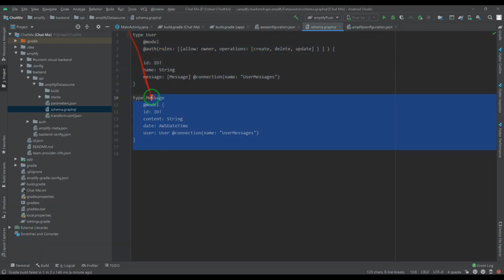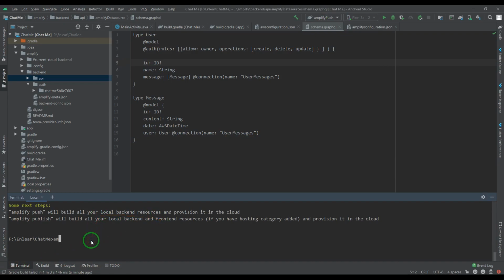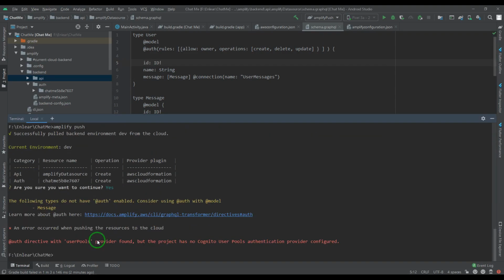I have reformatted the code. Next, what we need to do is we should deploy these changes to Amplify. We can do that using this Amplify Gradle task, but for now I'm using terminal and type amplify push auth. Let's see. Okay, I think there's some error occurred. The reason is we haven't specified the user pool for API, so we should specify that first.